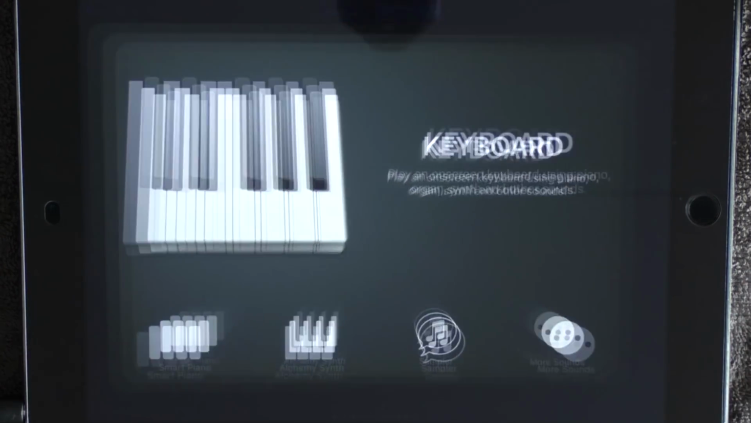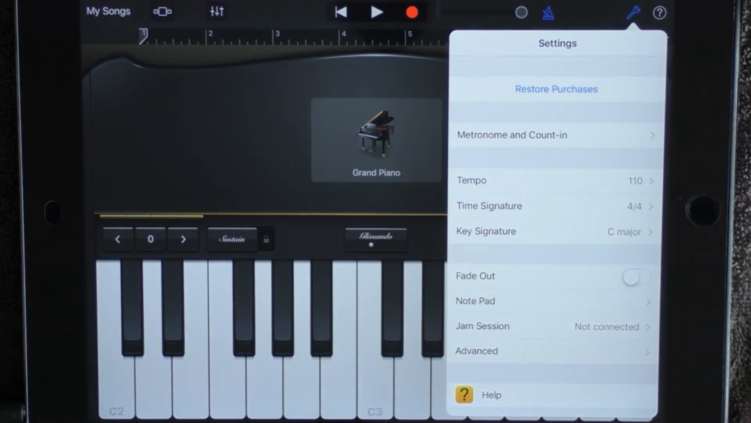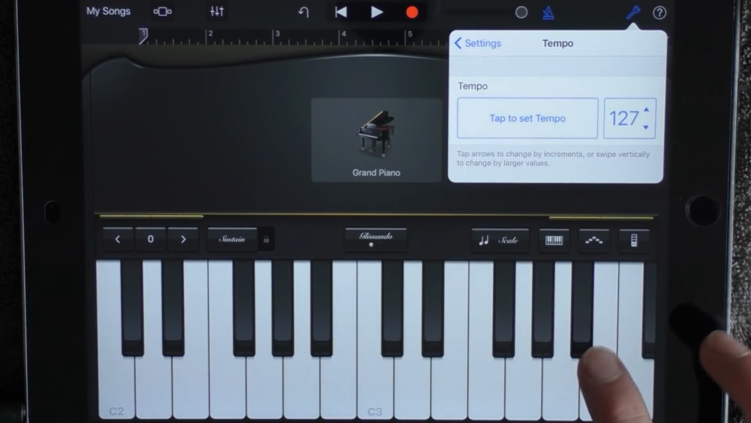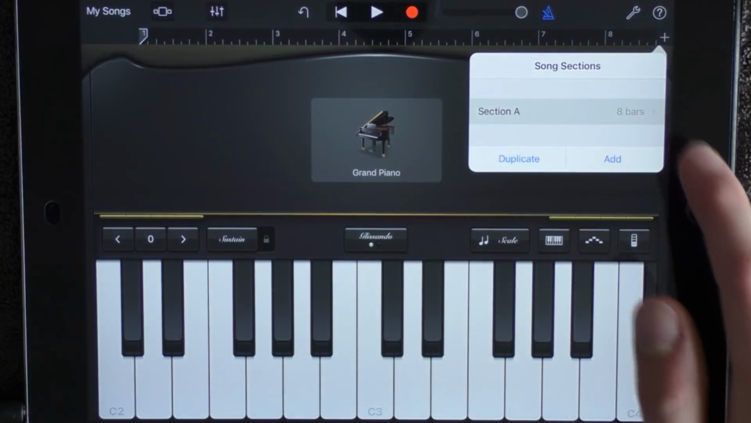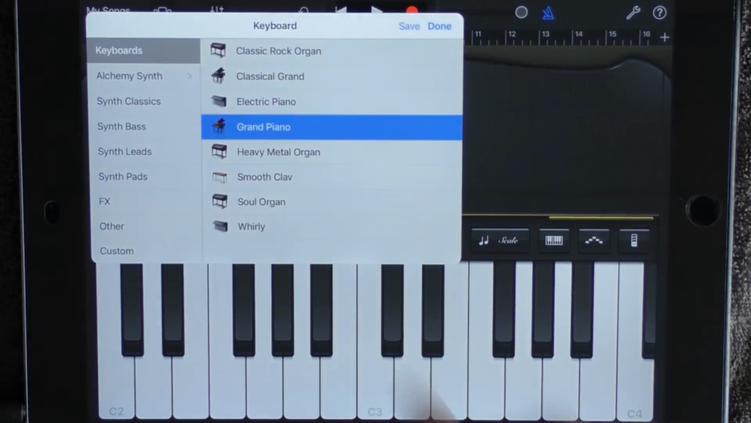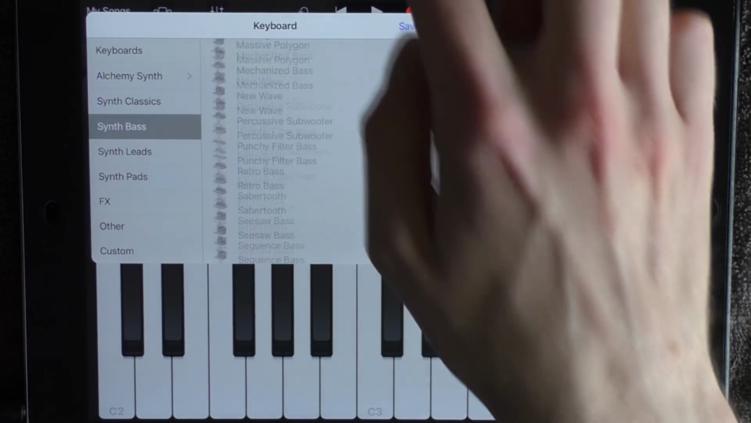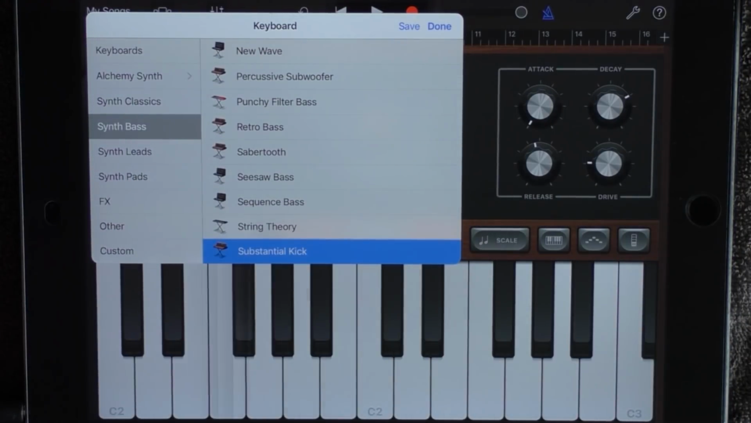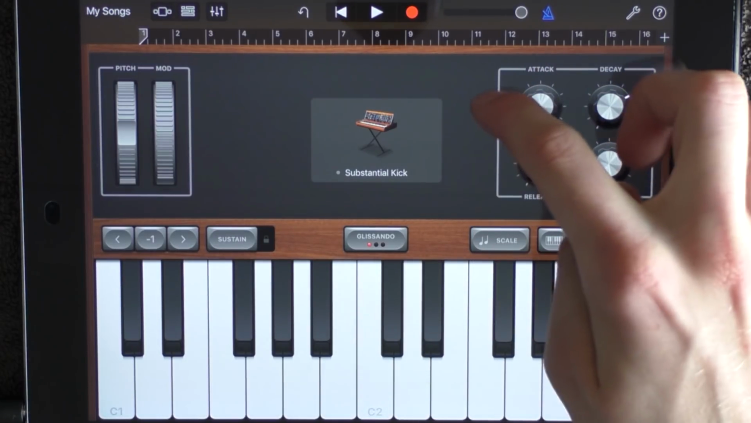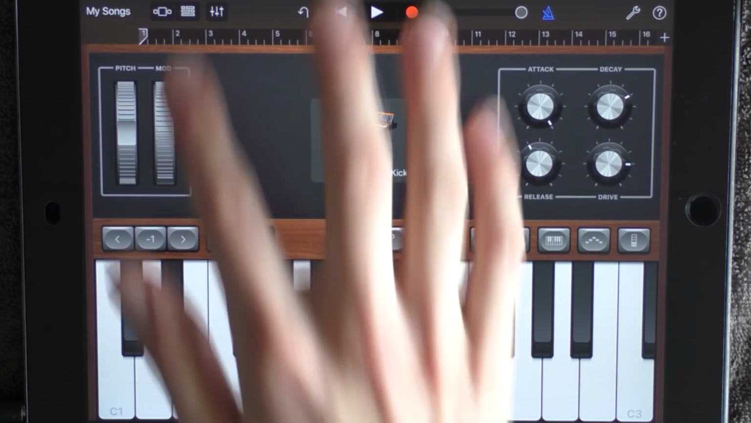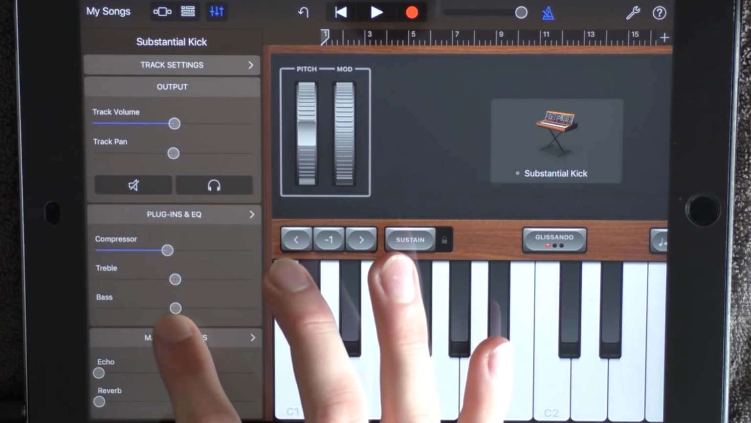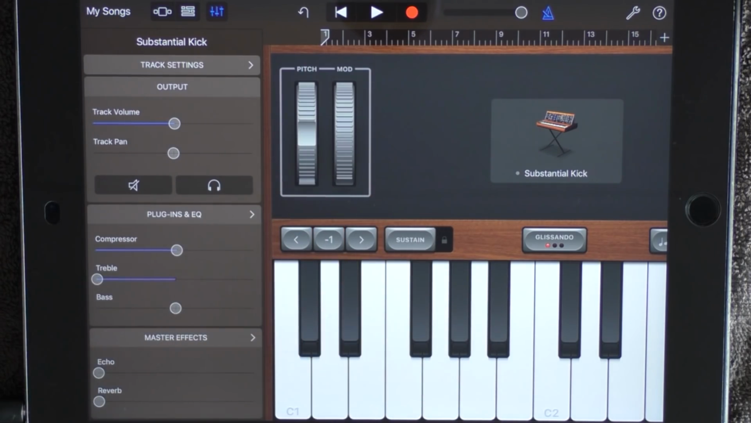So let's go. Go into your keyboard and set your tempo to 127 beats per minute. Click on the plus and add 16 sections. And now choose Synth Bass and go all the way down to Substantial Kick. And turn these knobs like this. And then have the volume in the middle, add the compressor to the middle and remove the treble.